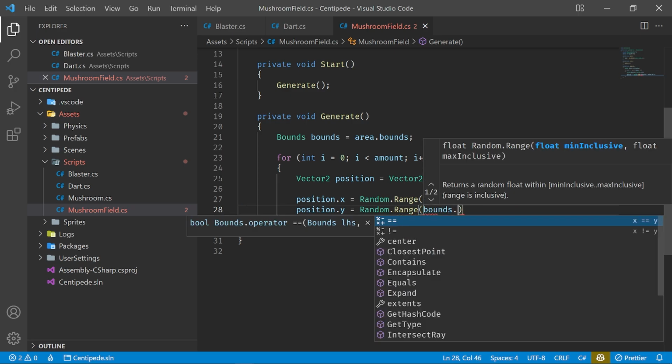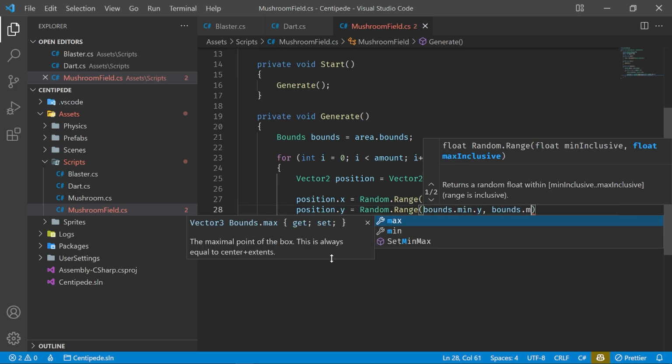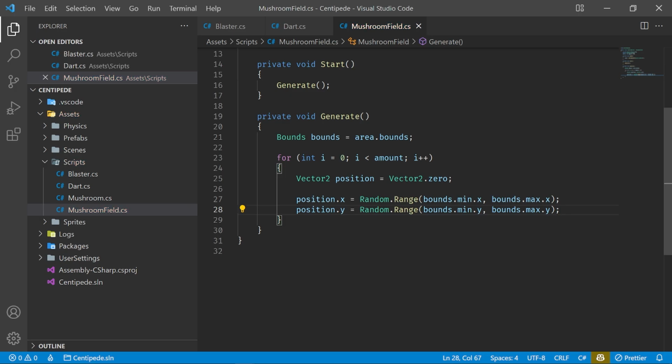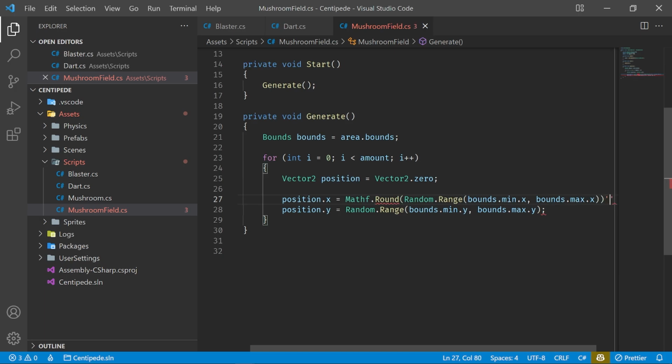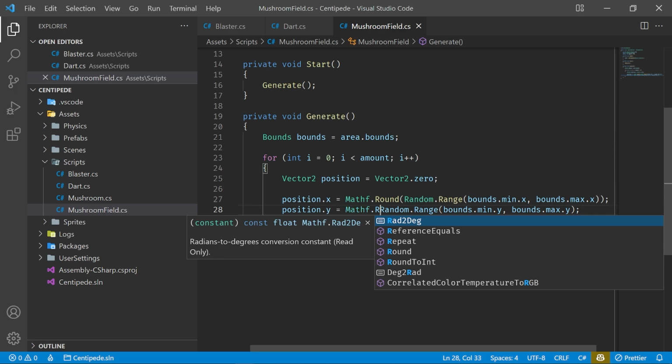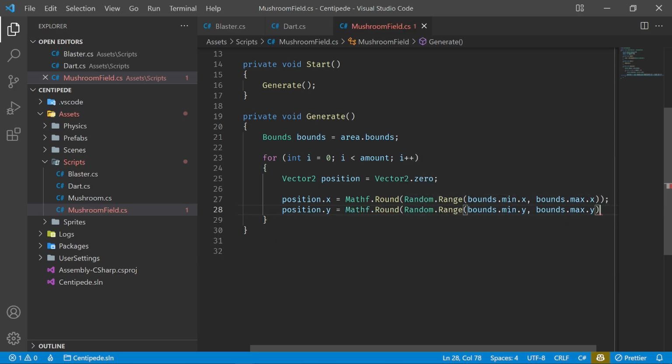Random.range, bounds.min.y, bounds.max.y. Now, the only important thing here is we need to round these values to the nearest whole value. That way everything stays aligned perfectly to a grid. We can say Mathf.Round, wrap that whole thing in a round function. And there we go. So we're taking this whole thing and putting it inside Round.